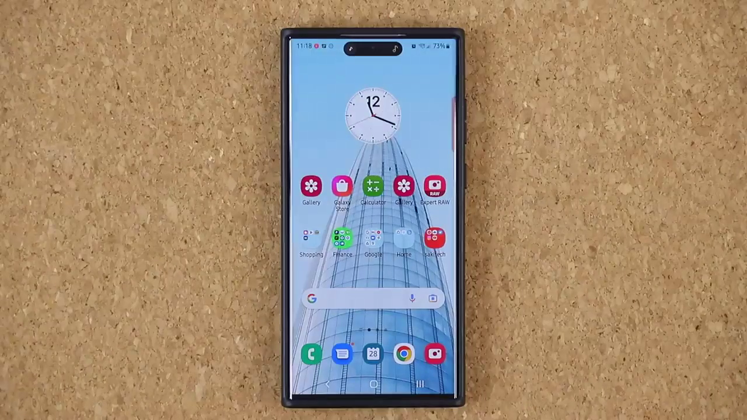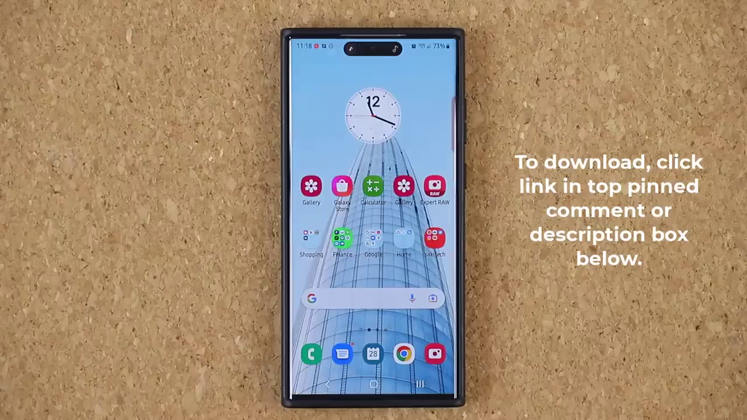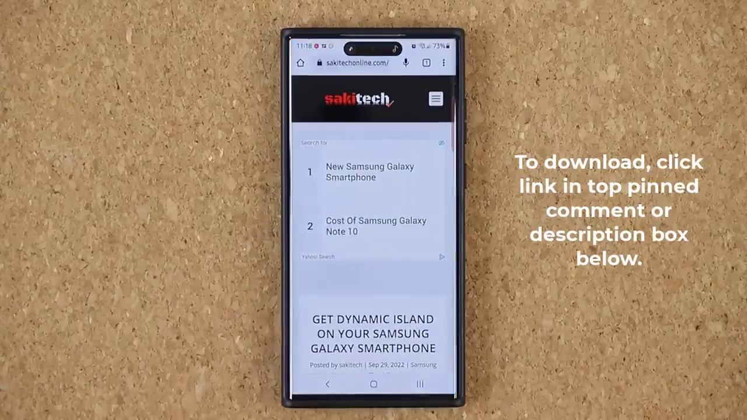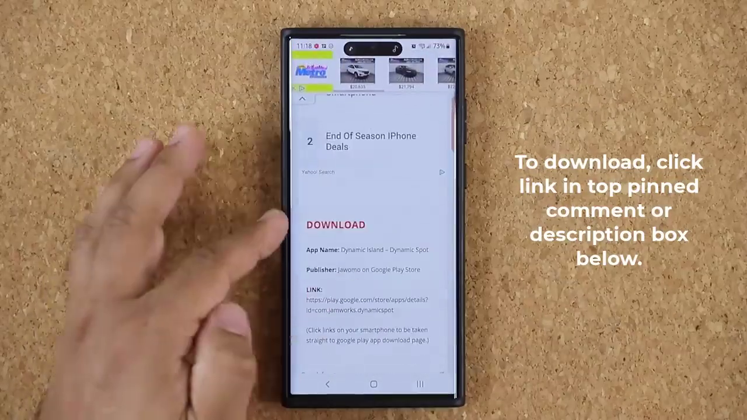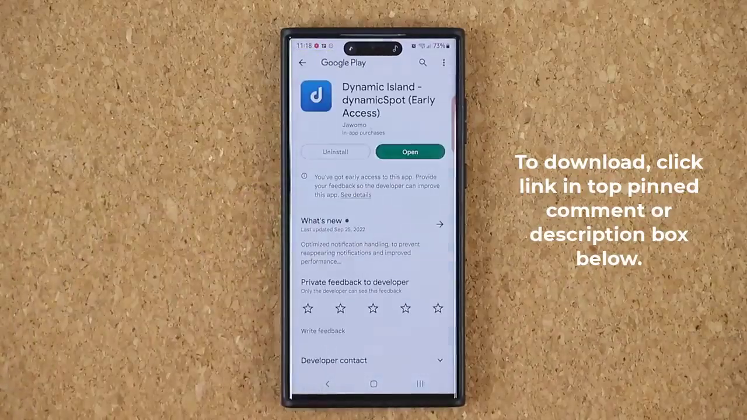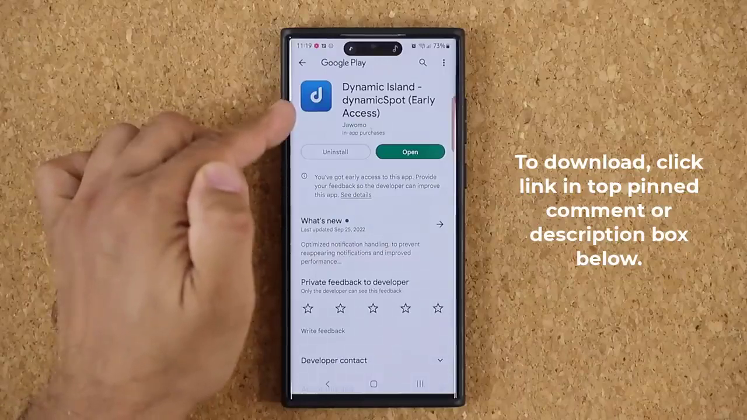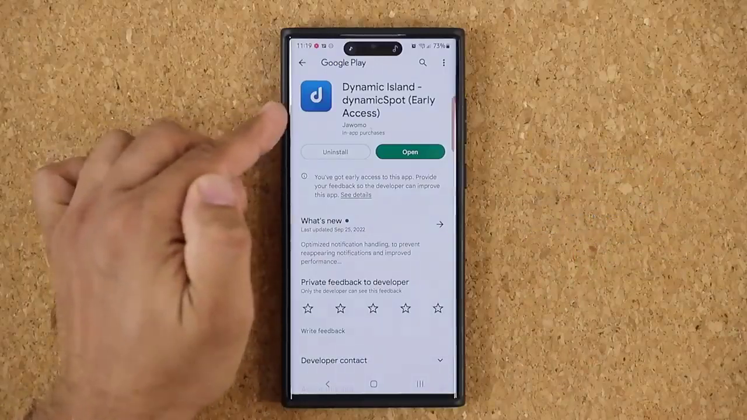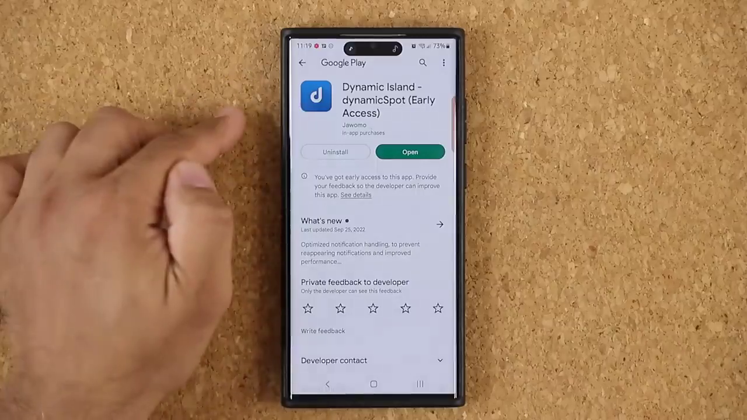Alright, so first let's grab the Dynamic Island application. This is an official application in the Play Store. To grab the application, all you want to do is click the link down below. Once you're at the link, you want to scroll down. This is my website. You're going to scroll down just a little bit. Under download, you want to click this link. It'll take you straight to the Play Store, and you can see this is an early access application. It is free to download, but it does have some pro features that you can activate. So let me show you how to set this up and all its features and what else you can do.